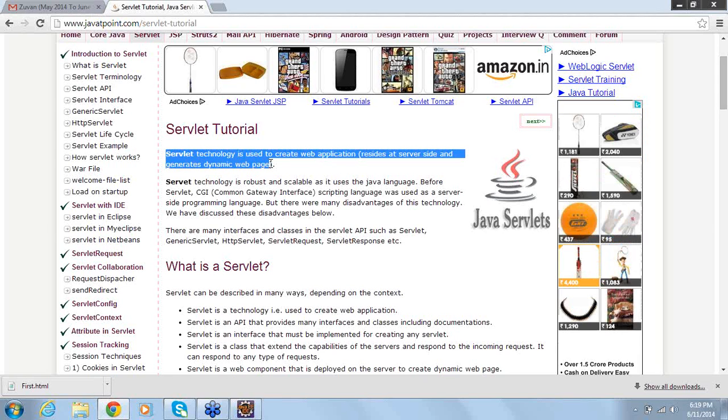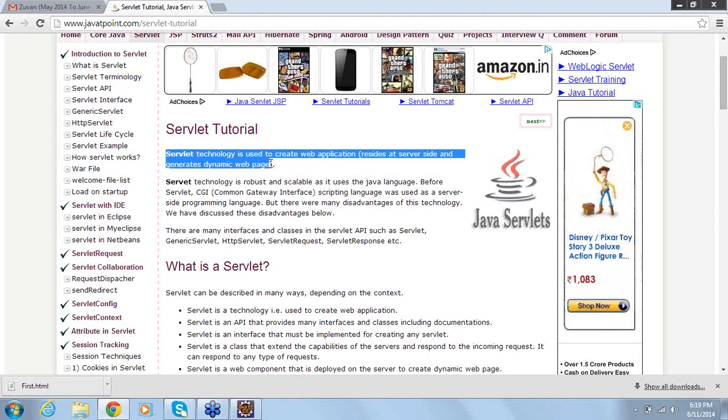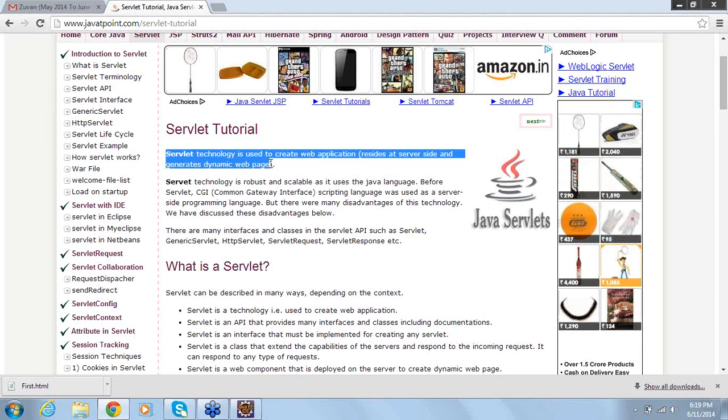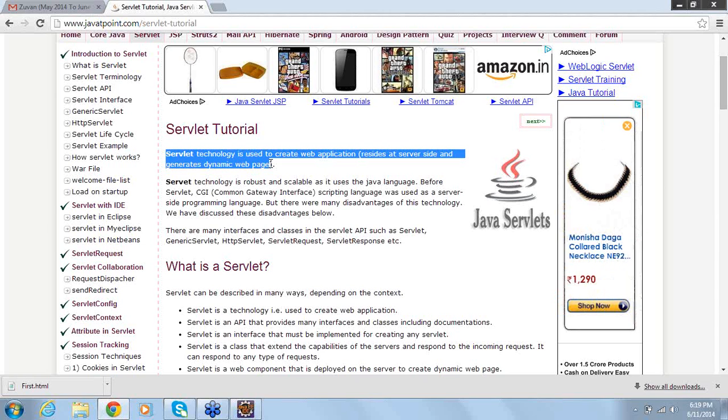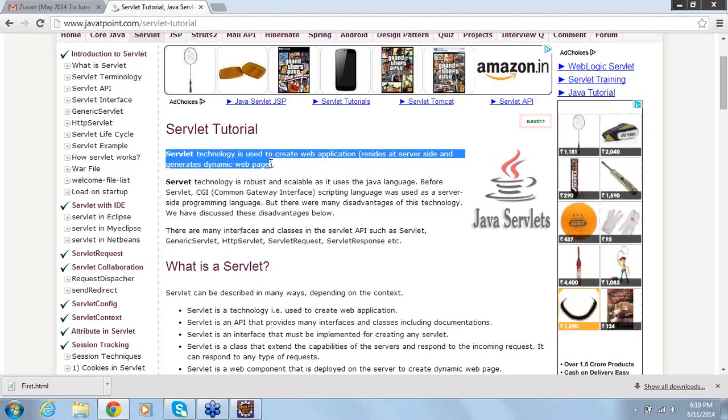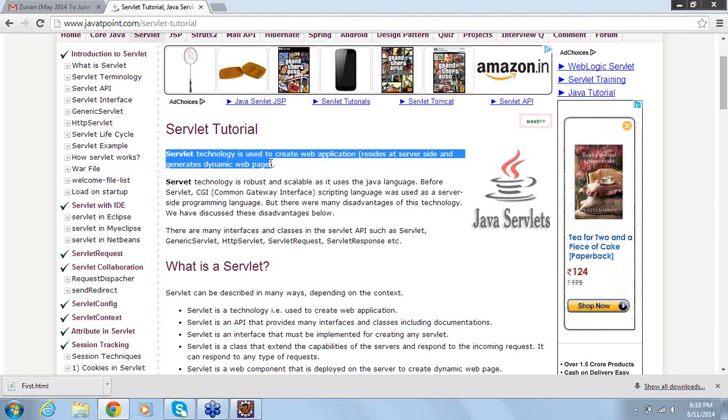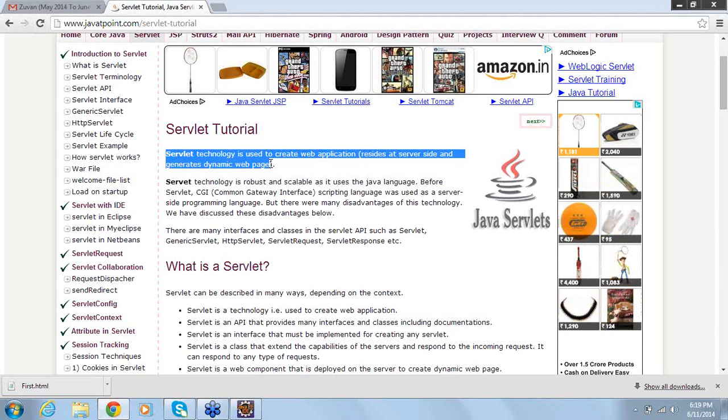Now what about your HTML, CSS, JavaScript? They reside on the server, but they get executed on what? Client browser. So HTML, CSS, JavaScript, jQuery, they reside on what? Server, but they get executed on what? Client browser. Whereas a servlet is what? It is used to create a web application. It resides on the server and it gets executed on the server.